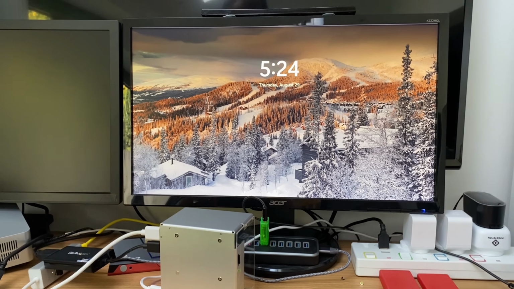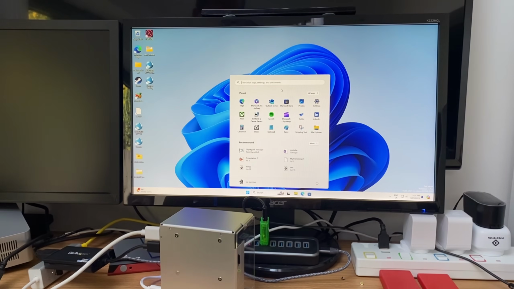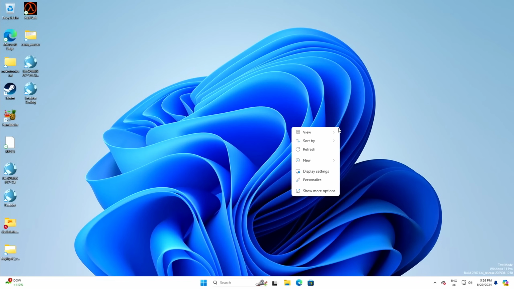And I thought it wasn't going to work then, but it has worked. So if I hit space, I can log into that. So this is all running through the Displaylink adapter, not through any of the HDMI sockets. And if you press the Windows key, you can see all of that is working. And you can see display settings comes up.